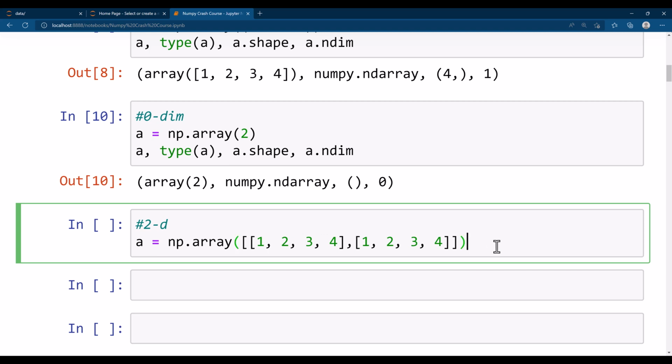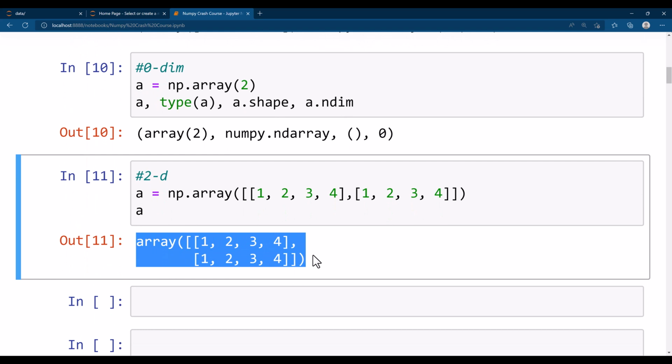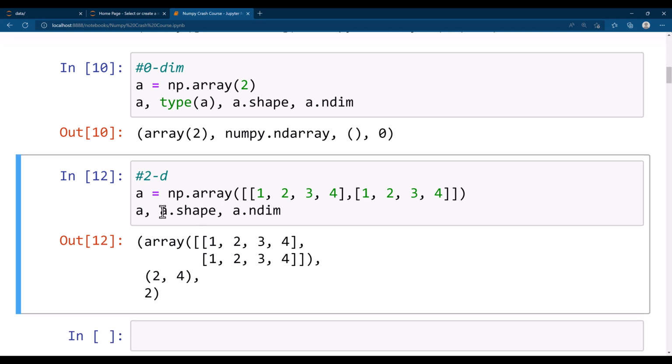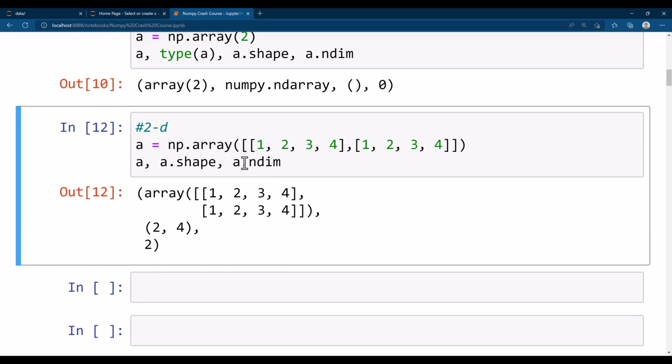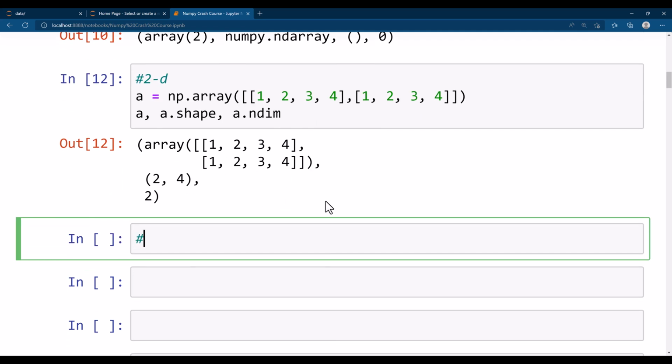If we do the same thing here again and print A, you see this array has become a two-dimensional vector. You can simply do A.shape, A.ndim, and we can clearly see the dimension of this vector has become 2, and the shape of this array has become 2 cross 4. The 2 cross 4 says that there are 2 rows and 4 columns. If you count 1, 2 rows, and 1, 2, 3 and 4 columns. Let's go ahead and see how you can create a three-dimensional vector.